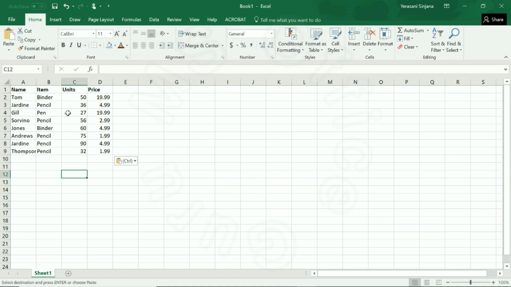Aligning text inside a cell. Here we have data already, and in the Home tab you can see the alignment section next to the font section, where you have all these icons for aligning the text. Let us select cell A1, and the text Name appears towards the left side. So it is currently left aligned.